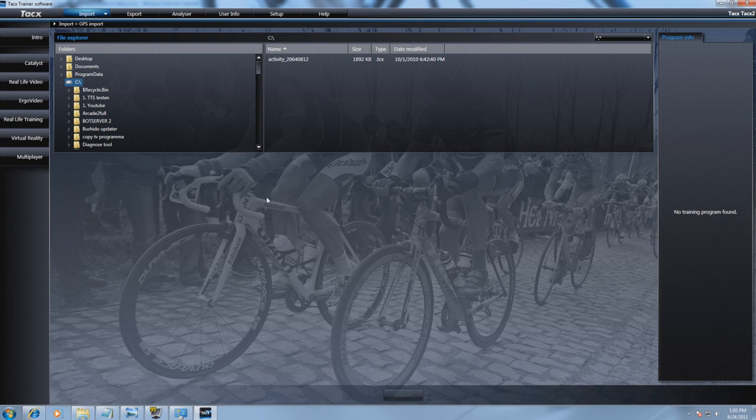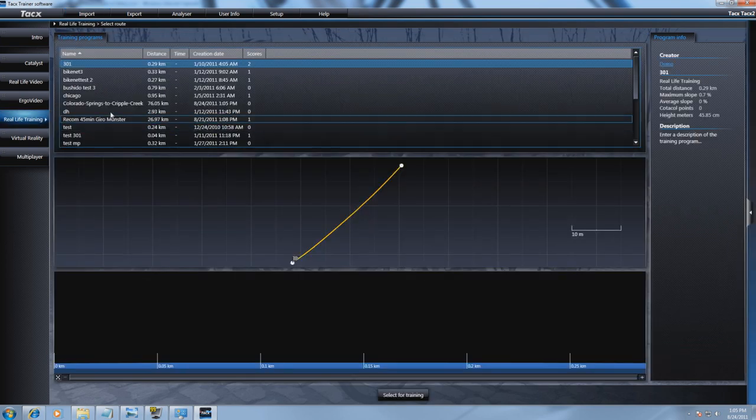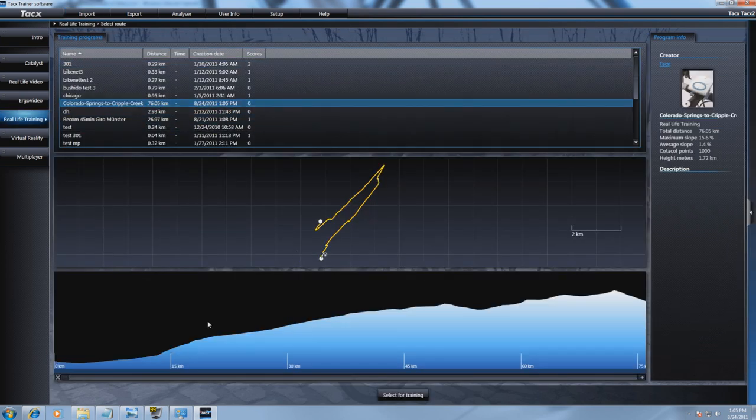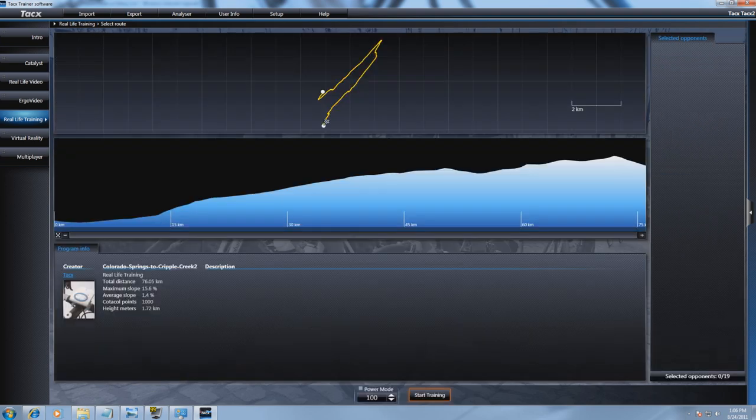All GPS rides are real life trainings, so go to real life training, select route, and you're ready for the training.